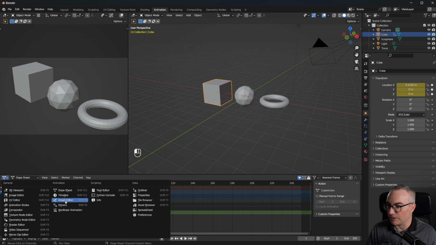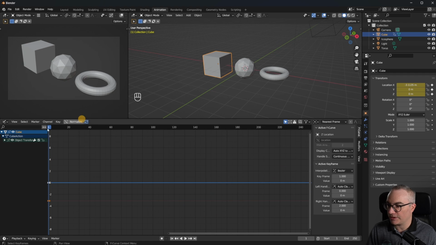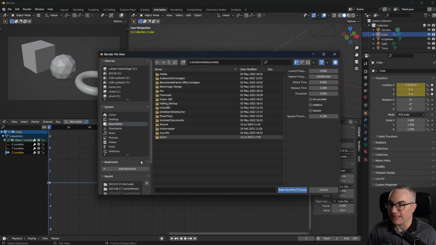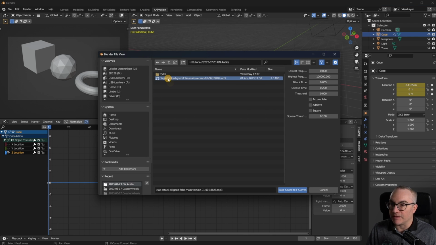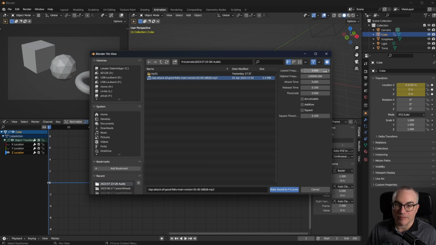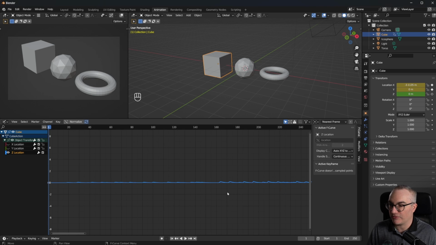Then we're going to take the Z location. We can turn this into the graph editor, and we don't need the other channels, we just want the Z location on frame 1. Then we go to channel, and here you can bake sound to F-curves, which is exactly what we want. Then I take my desired music, and in here is where basically the magic happens. For the cube we only want the bass, and the bass we're going to take from frequency 0 to 300. Then bake sound to F-curve.